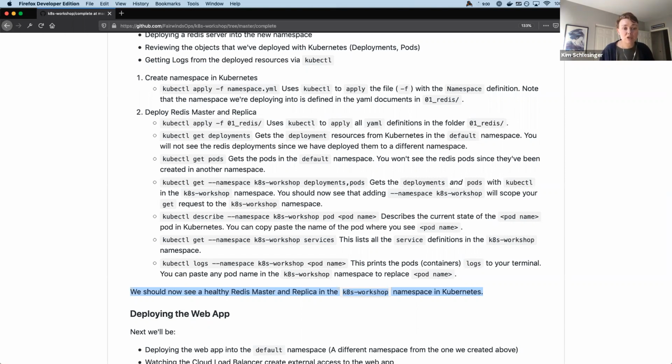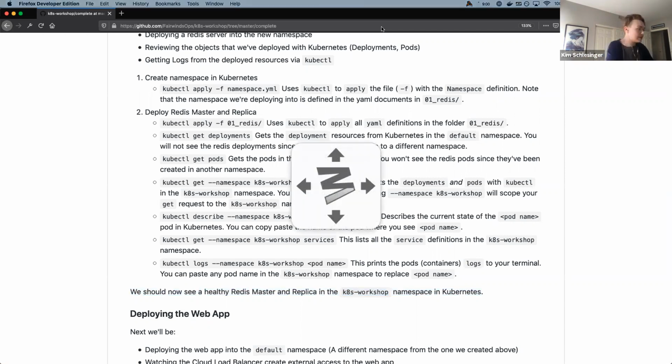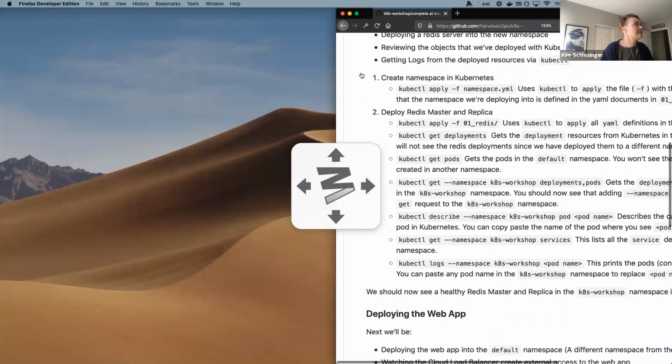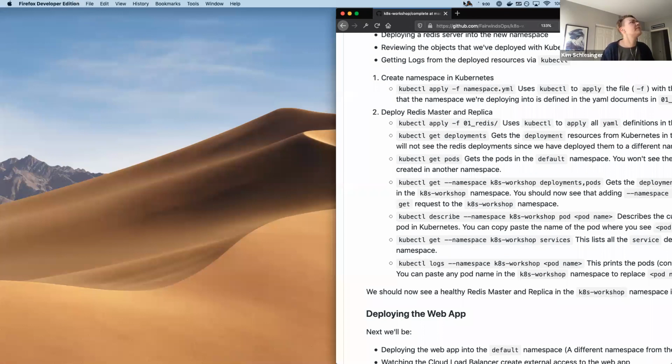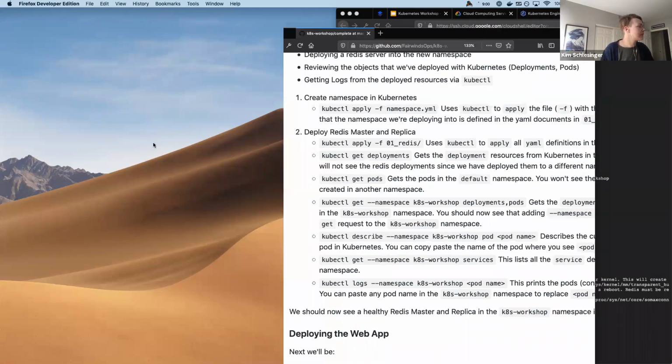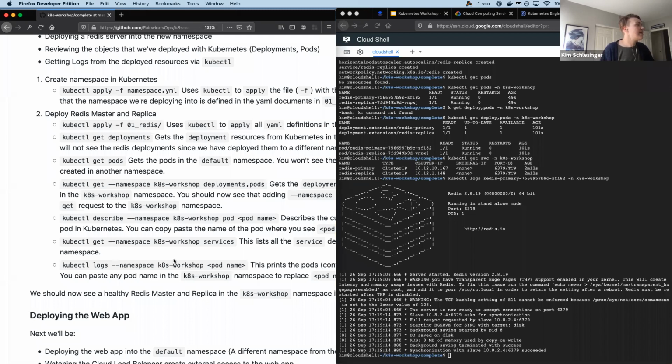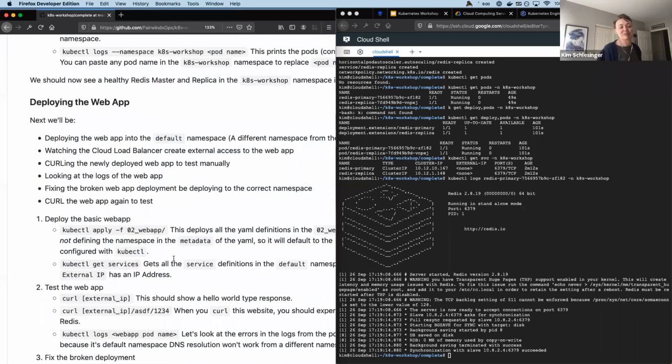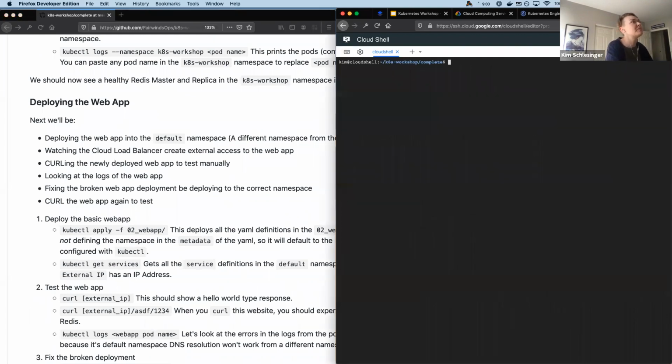Now I want to deploy the web app. And so I'm going to head to that. Let's see. There we go. And I'm going to deploy it to the right namespace right away so we have time for some load testing and more questions. So I'm going to clear my terminal. And it says deploying the web app.